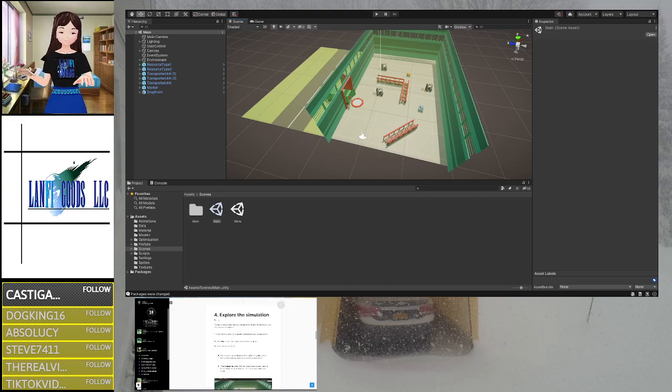Explore the simulation. We have provided a basic resource management simulation in this project. Let's take a moment to explore it. In the project window, go to Assets, Scenes, and open the main scene. Select Play to enter play mode and review the simulation.